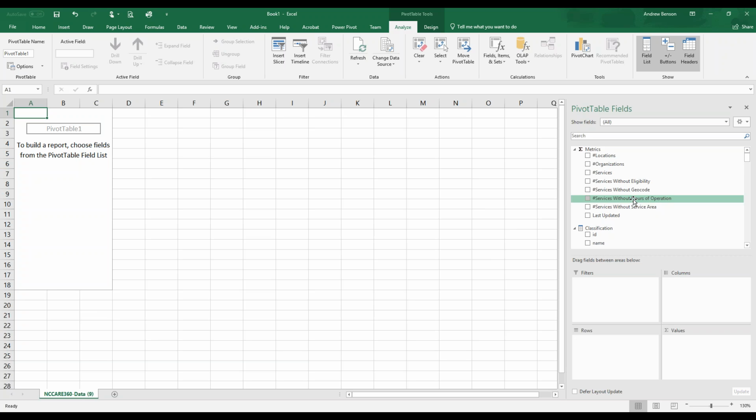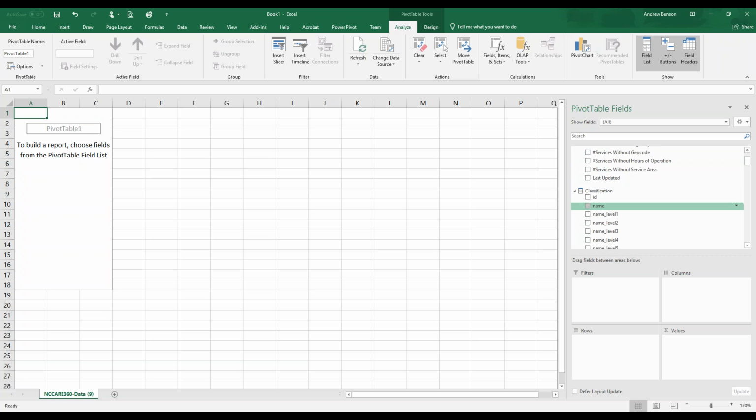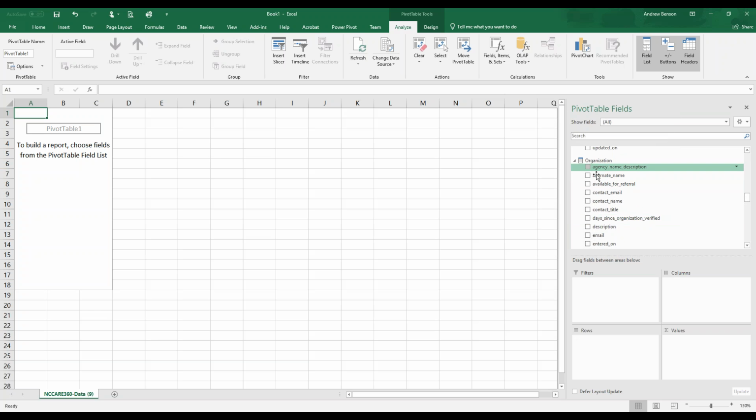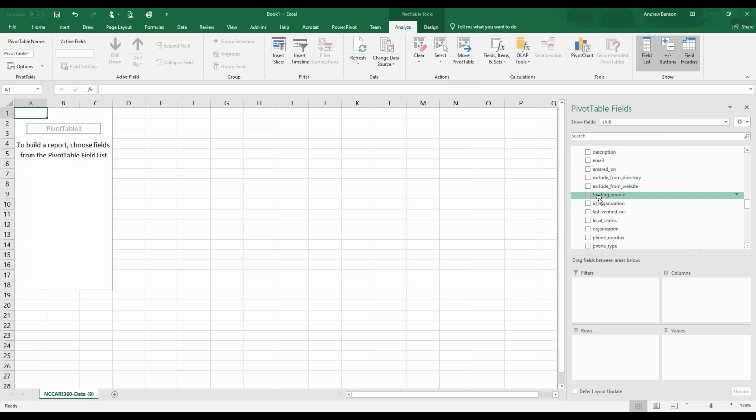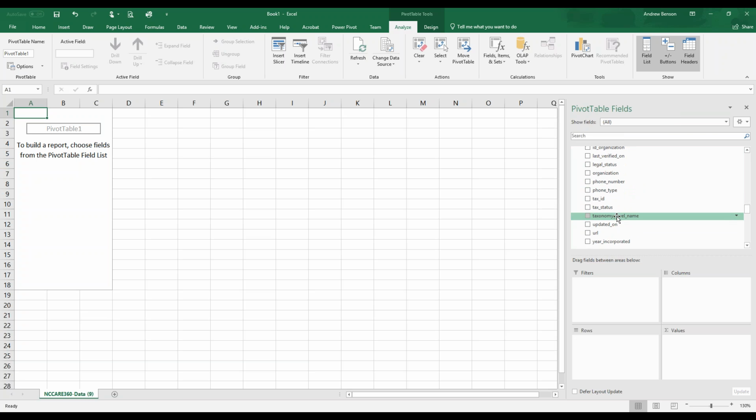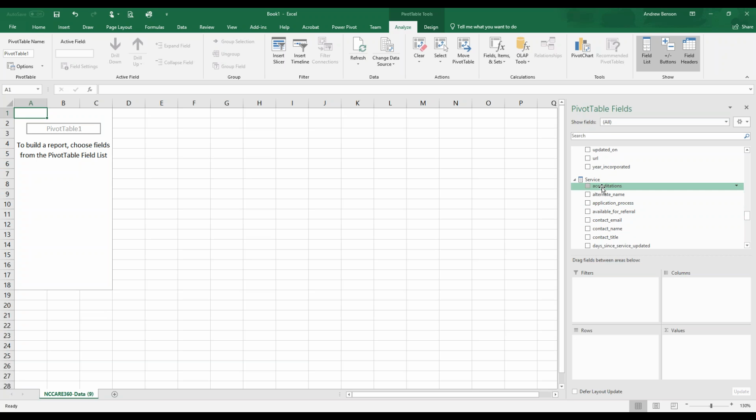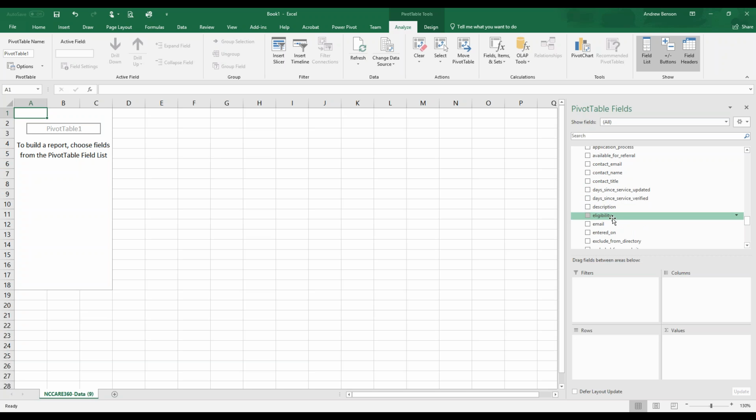But now you can work with all of the data, the metrics, the table that includes the fields for classification, all of the fields for location: hours of operation, the location, latitude, longitude, state, mailing address, everything. Organization and all the fields inside of organization, like description of the organization, the ID, phone numbers attached to it, tax status. And under service, which is the last table, we have all the information associated with services: application process, eligibility, and so on and so forth.